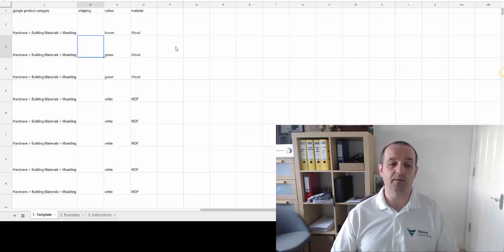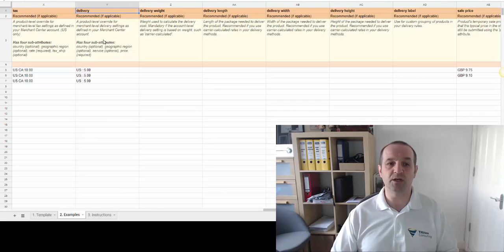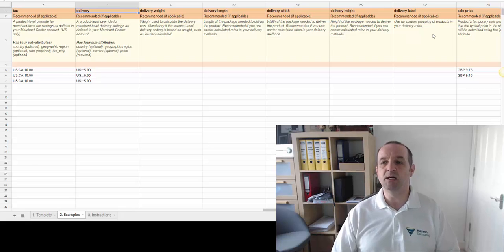So in here, if we have a look at the examples in the sheet, we have delivery, delivery weight, length, width, height, delivery labels. So again, if you're creating rules based on a delivery label, then just put a label in here and it will create that for you.